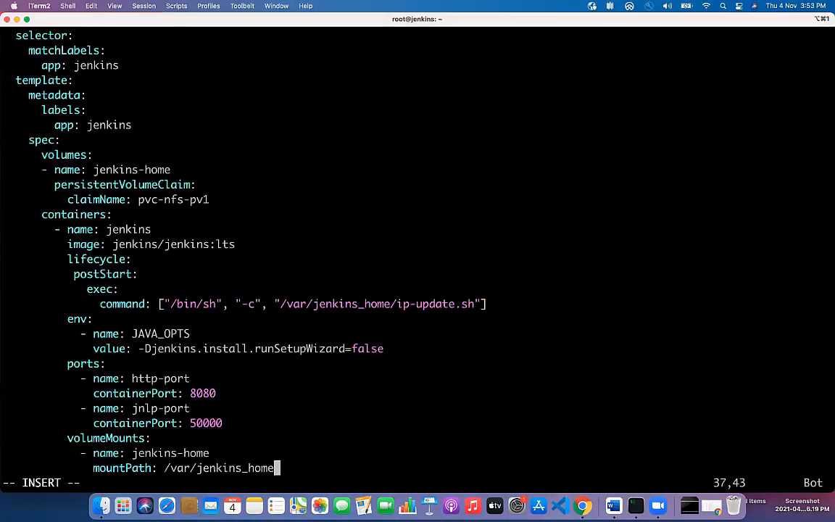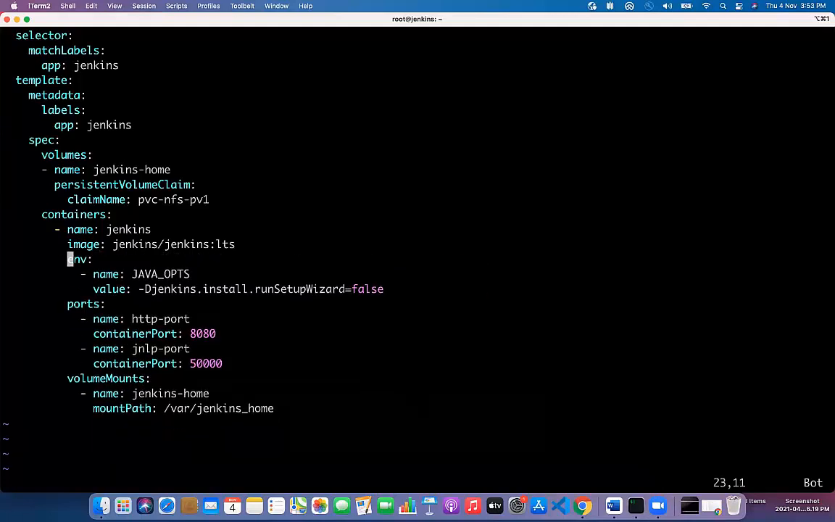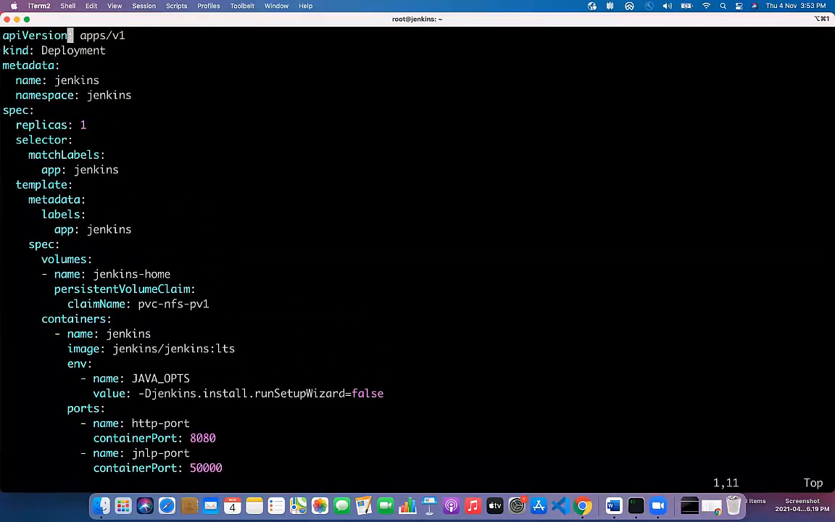All right, let's go through this. Now there are a few changes I would like to make. The lifecycle section will be coming later, and at that time I will be explaining it to you. For now, this is the configuration.